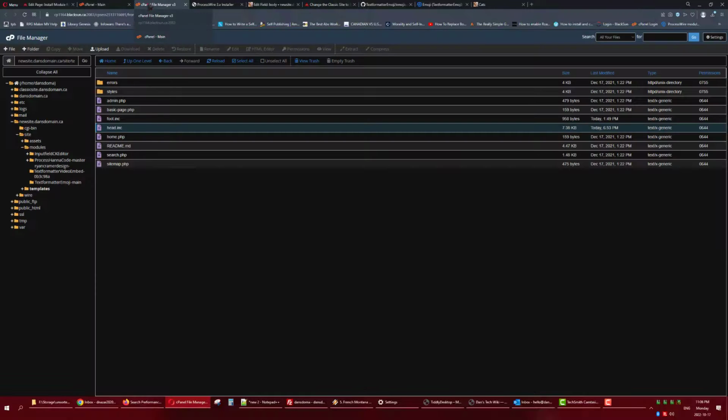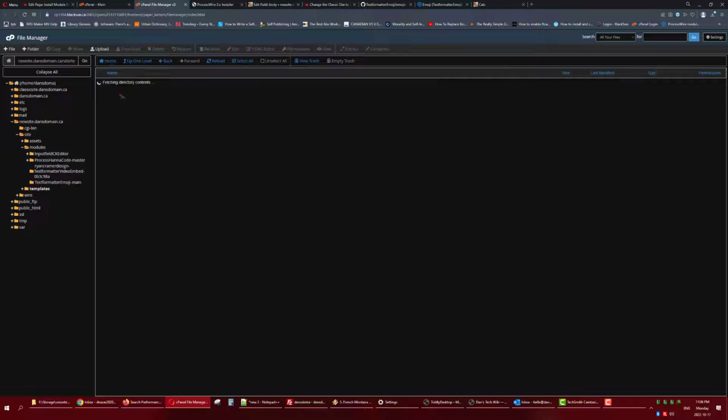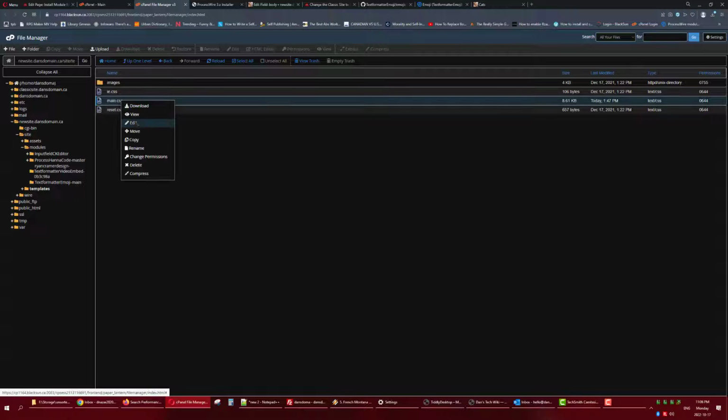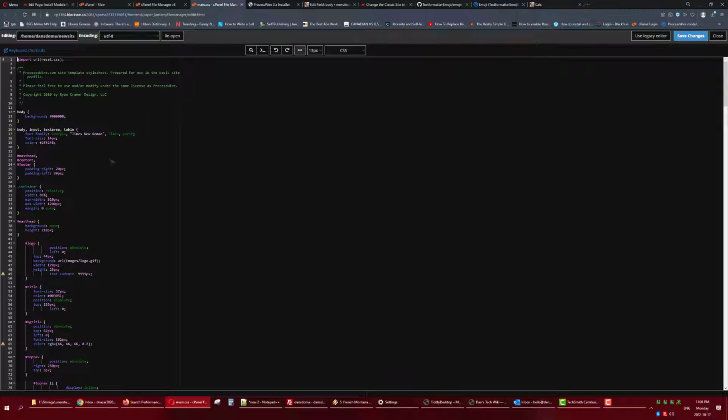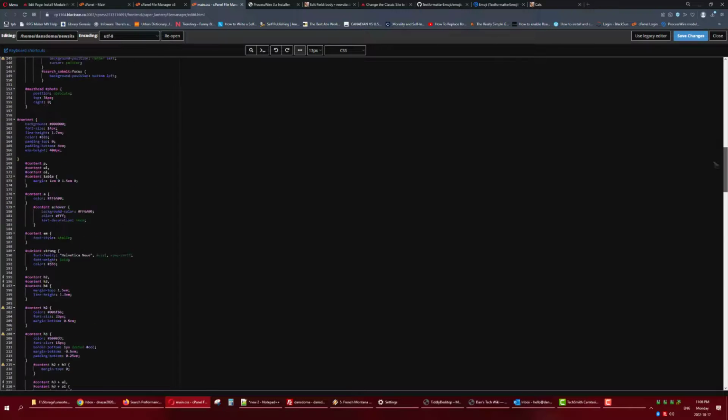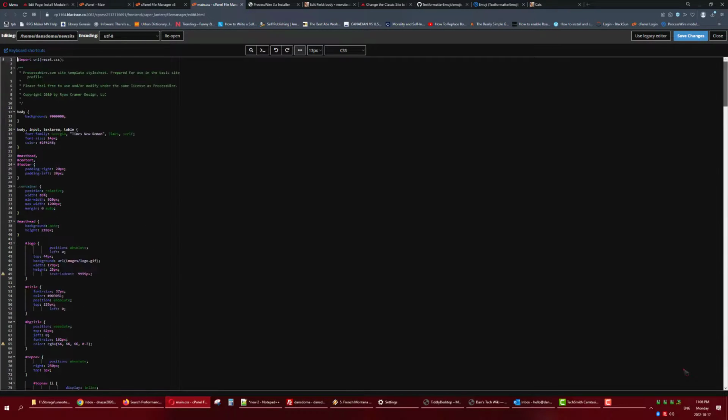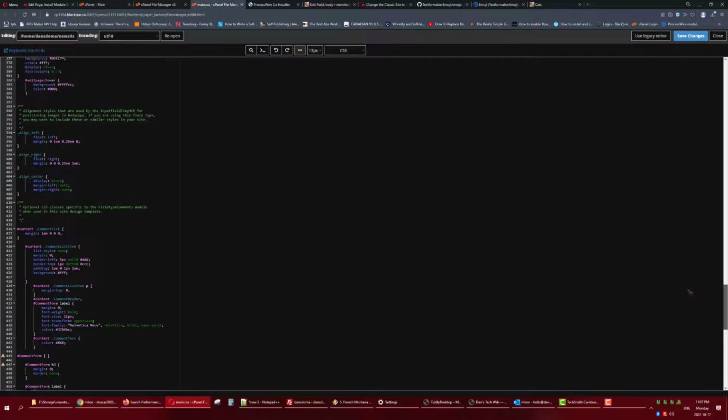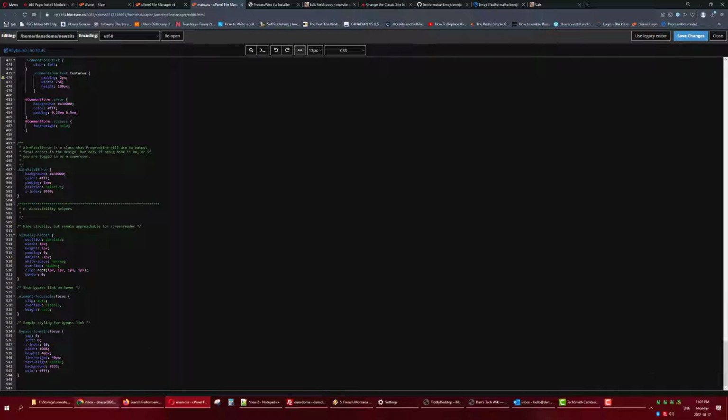Copy this code, go back into cPanel File Manager, go into Styles Directory, right-click main.css, go to Edit. Go all the way to the bottom of the file. You don't have to go to the top or anything. You don't have to find the place in the file. Just go to the very bottom. Paste in the code.